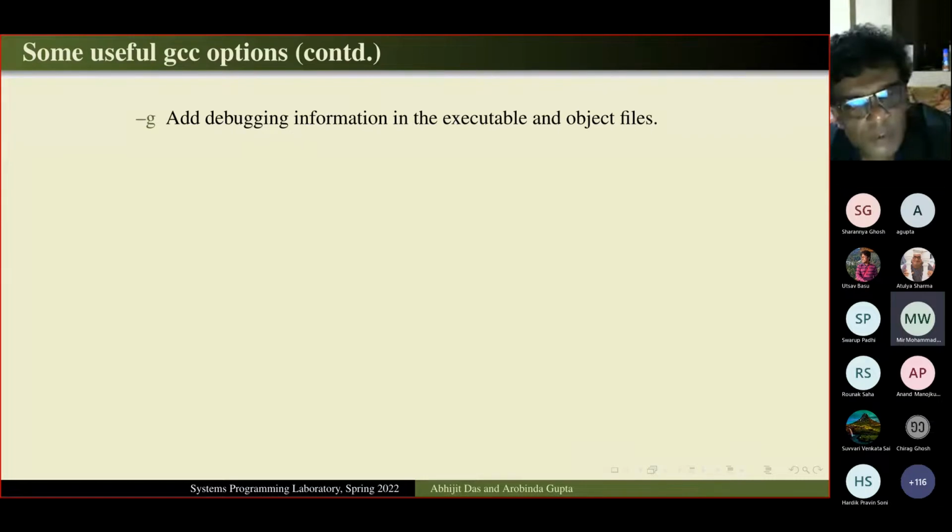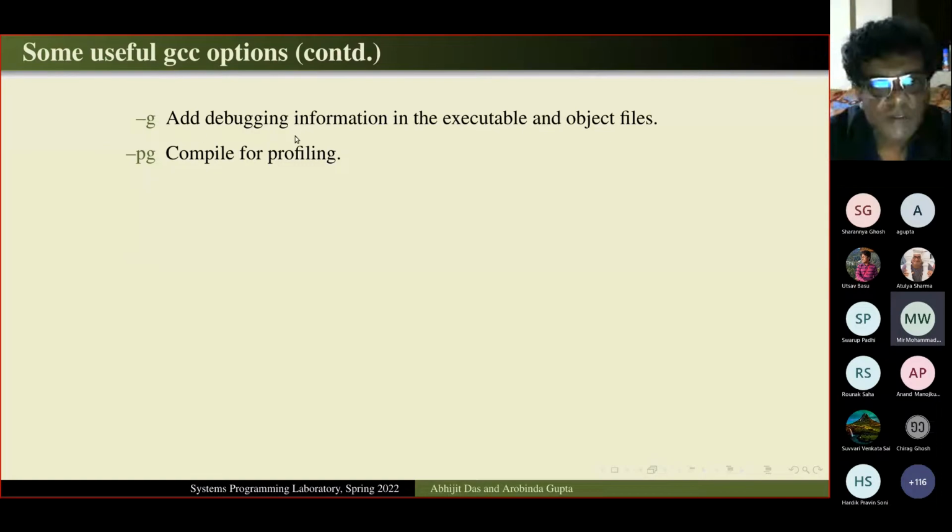We will use the next two flags, -g. So add debugging information in the executable and object files. This will be needed when you study the GDB debugger. And you compile with -pg. This will be needed for the profiler called gprof. Okay.